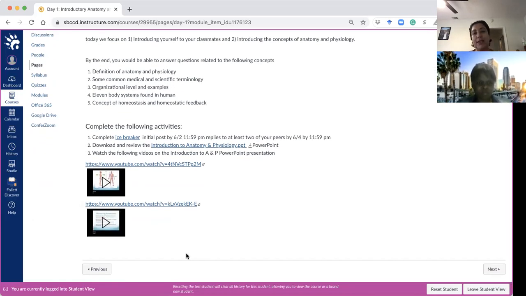This is what you want to do every time, in terms of day 1 or day 2 activities. It says complete the icebreaker, where the initial post is due by 6/2 and replies are due by 6/4. Today is June 1st, so tomorrow by midnight you need to write your initial post for the icebreaker, and by 6/4 respond to 2 of your peers.